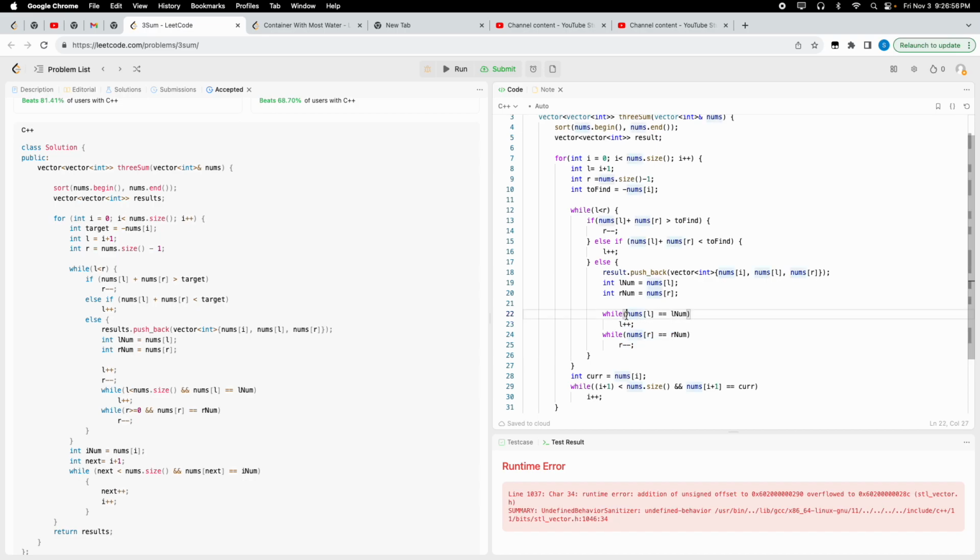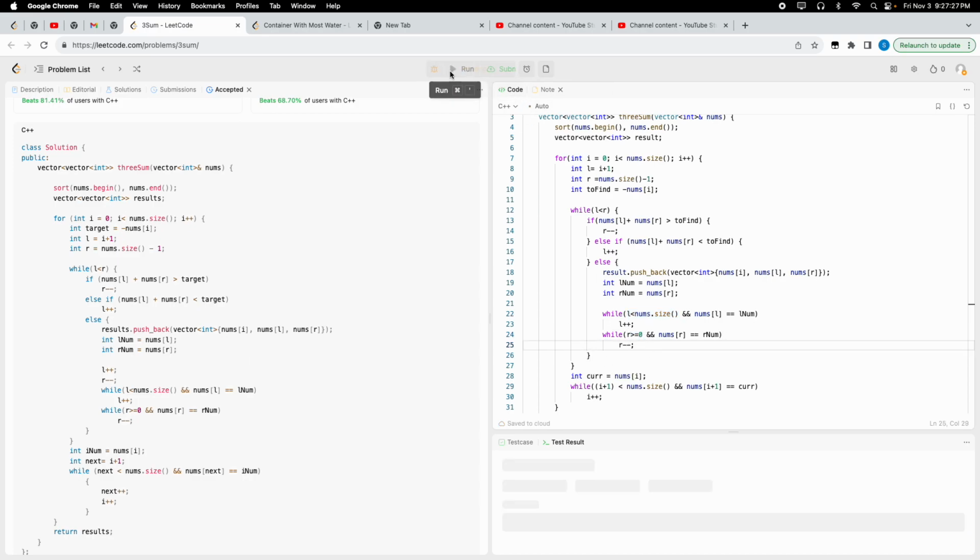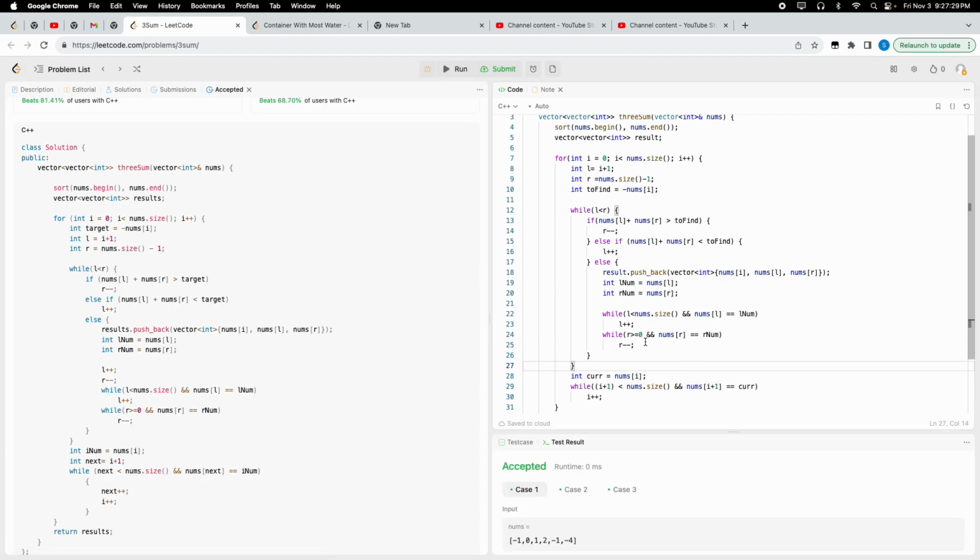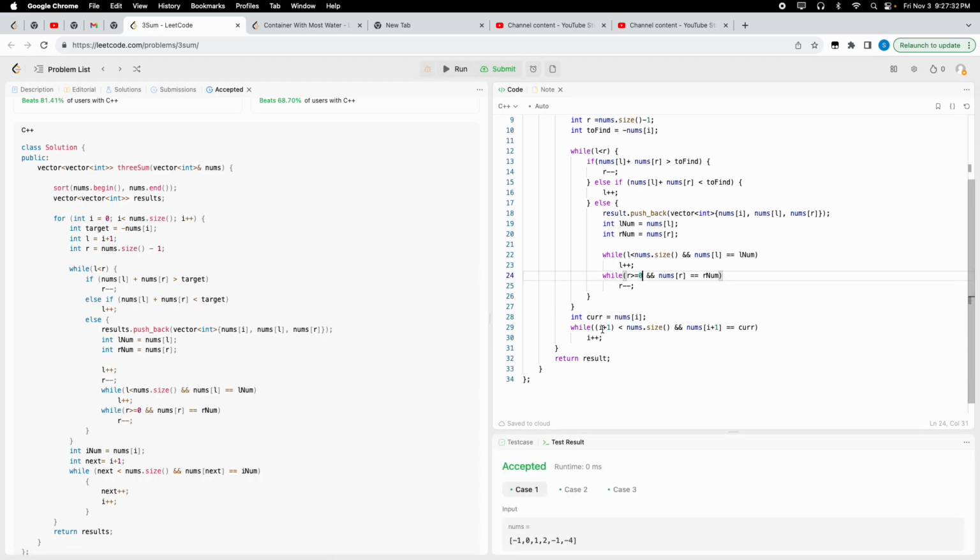One more issue that came here is this. While L should be this. Yeah, my bad. And R is greater than 0. So the issue here is, I think we increased L at the end, which we shouldn't, and R, which we shouldn't either. So let's see. Yeah, it works. That was the issue. Same issue that we faced here.